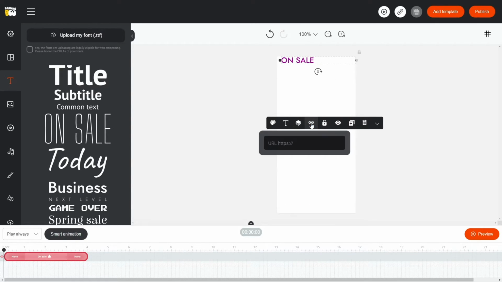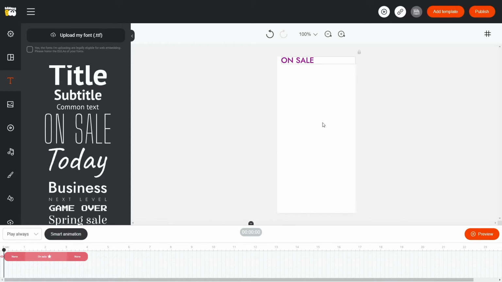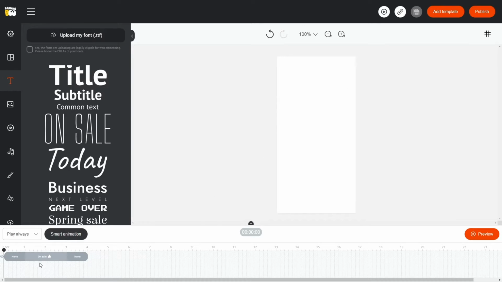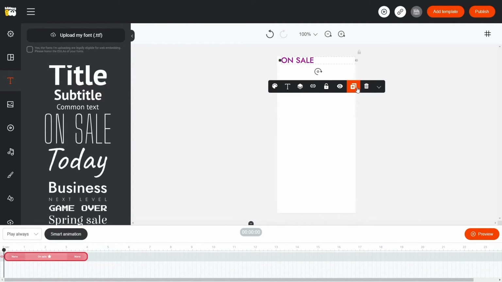We can add a link to our text, making it clickable. By clicking on the lock, we will lock the text layer. You can continue editing it only by unlocking it. Clicking on the icon with an eye, we will hide our layer with text. We can display it by clicking on the icon with an eye next to the layer.